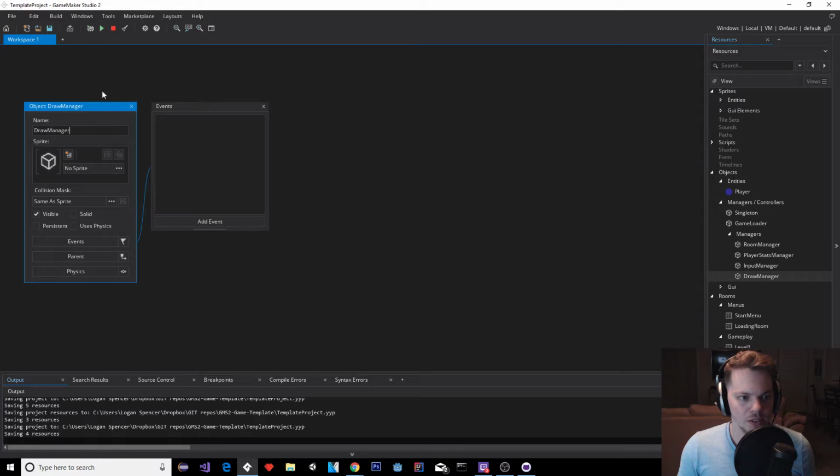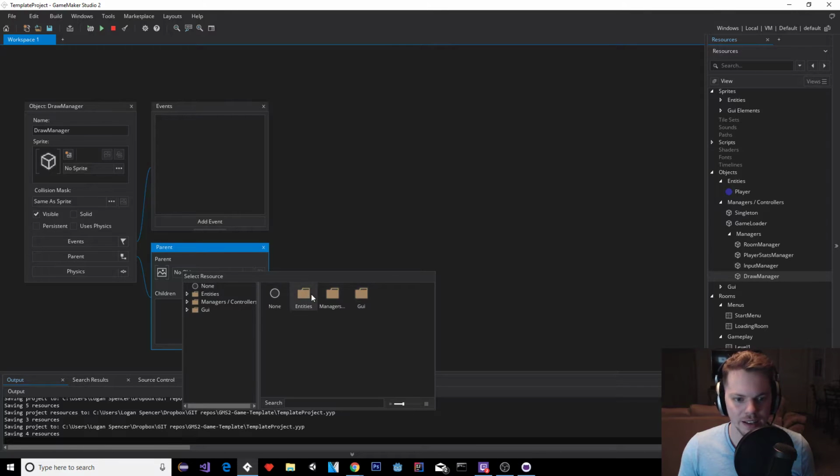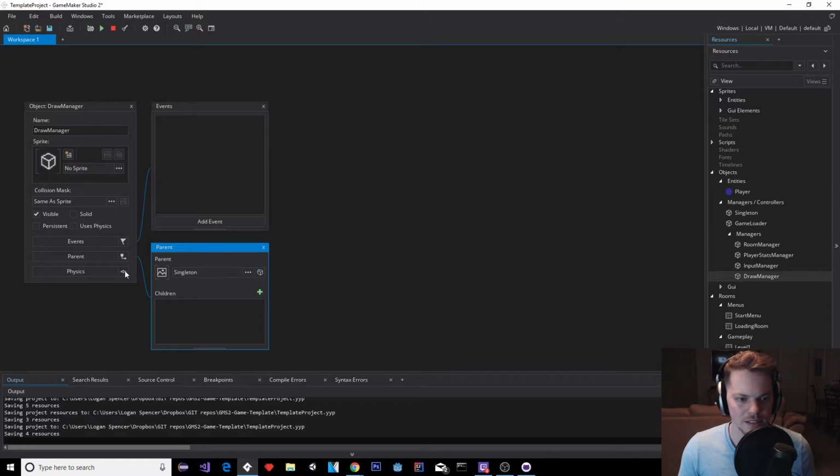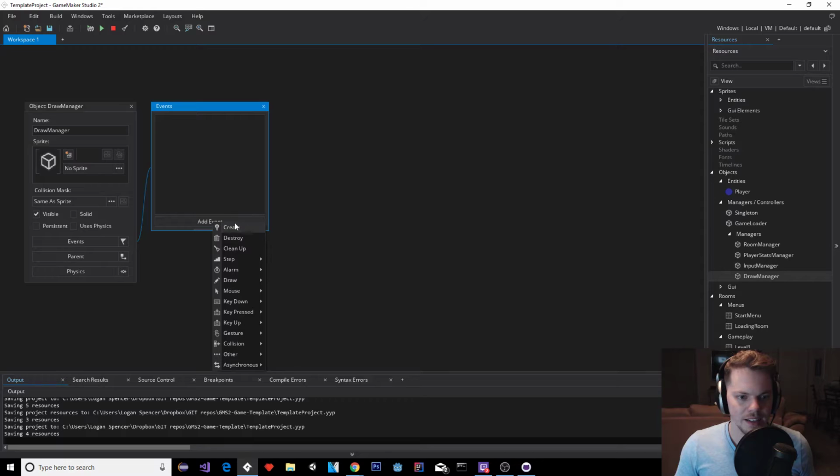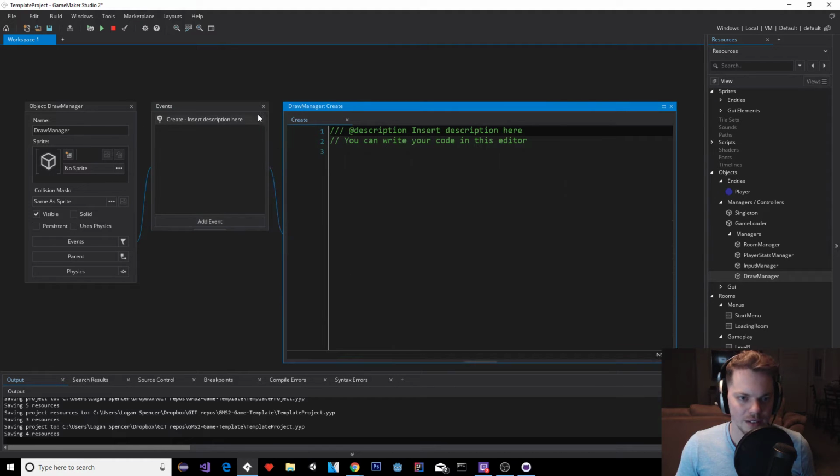And to make this available in our game, we set its parent. So I click Parent, I click Managers, I click Singleton. So its parent is now the Singleton. And I went over that in my previous videos in more detail on how it works. And then I'm going to go to the create event.